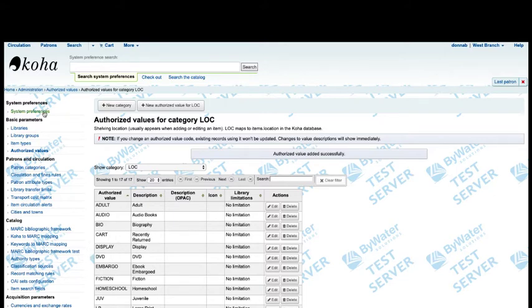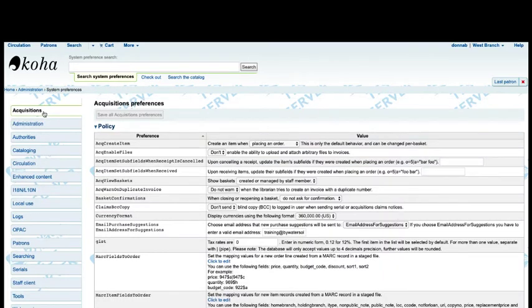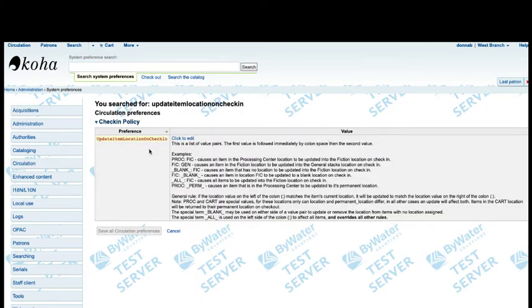Now my next step is going to be setting up the system preference, which is called Update Item Location on Check-in. This is something that was changed in 1905, so it may be something that you're not quite familiar with, but just be aware of this one. So what it does is it takes a list of pairs, and when an item is checked in, it looks and finds the first one and then changes it to the second one.